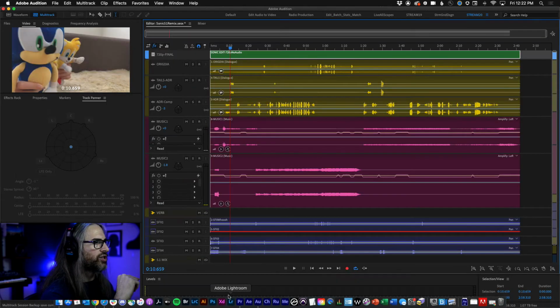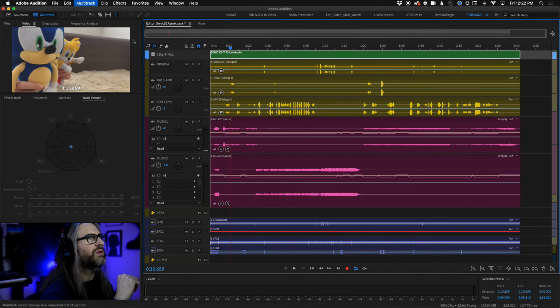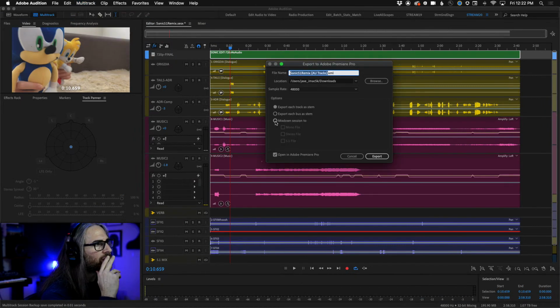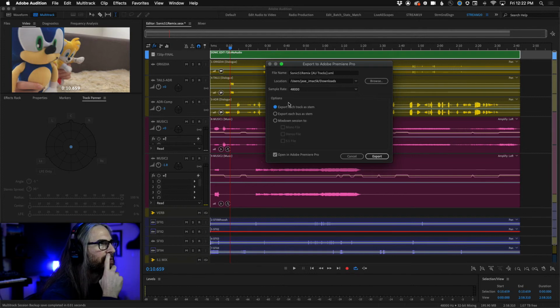So from Audition, I can go up to the multi-track menu and I can say export to Adobe Premiere Pro. All right, now I'm going to try this and we'll see. Now you can do one thing at a time here. So you can do stems, you can do session as 5.1. So let's do that first. So this would, actually let's do stems. How much time we have? 3 minutes. Let's try stems and see if that's going to work.